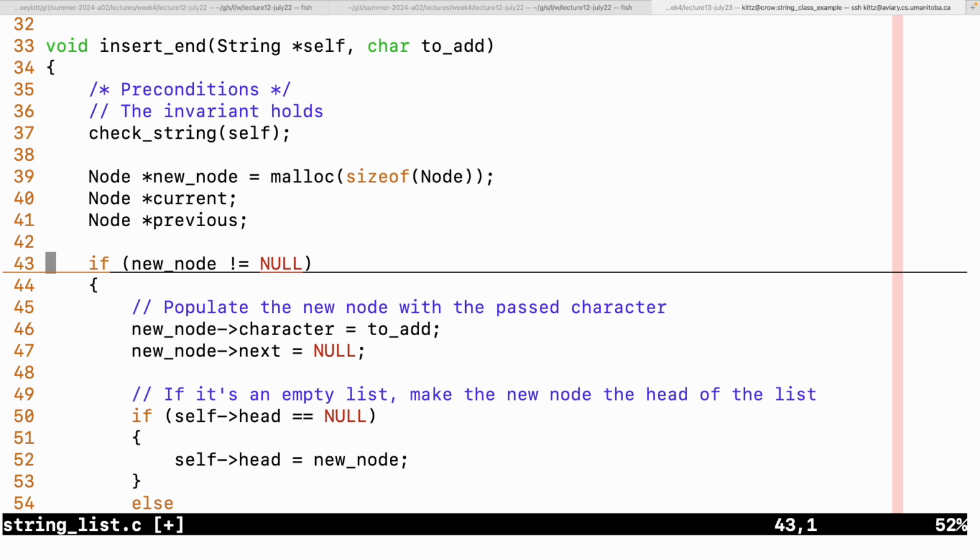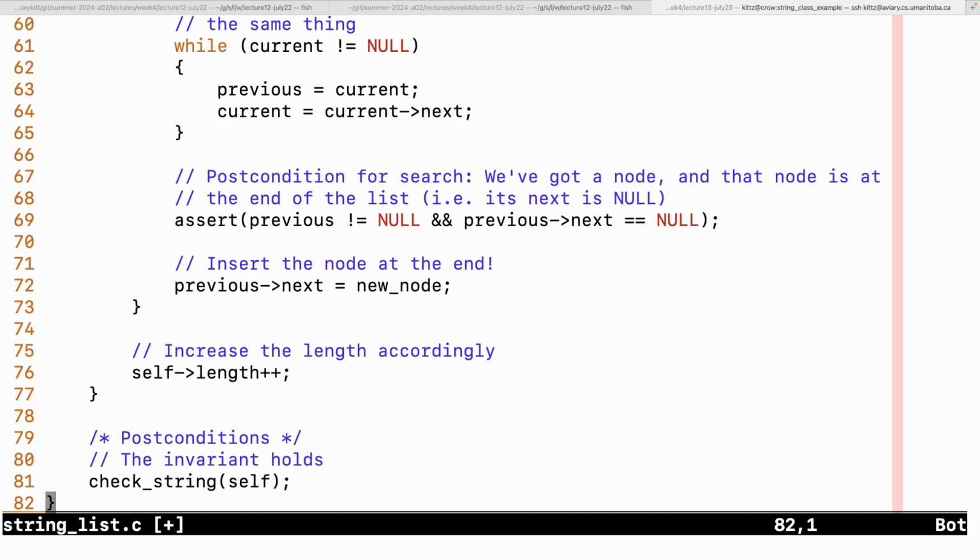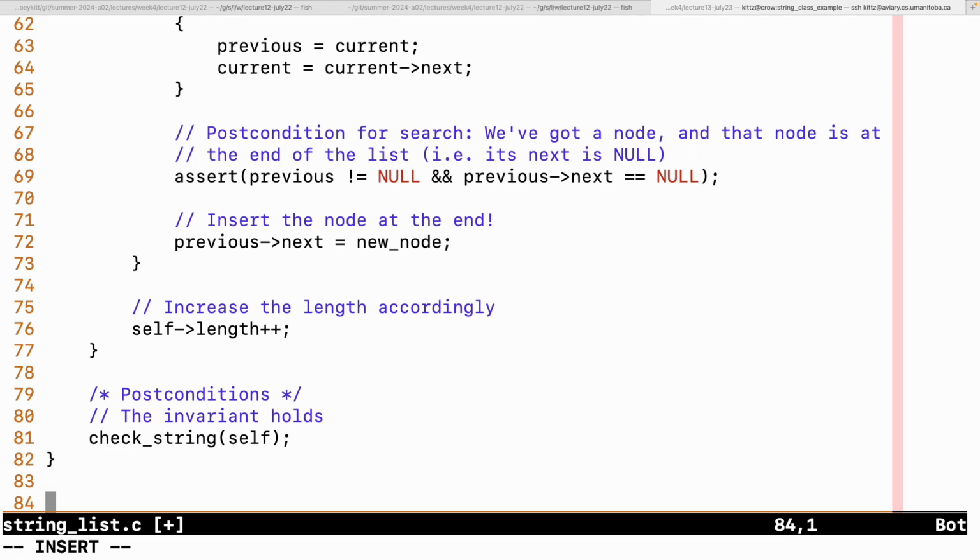So at the end of the method, we can't really make any assumptions about the state of the node or state of the string, since insert end may or may not actually work. And that's reflected in a lack of postconditions. So let's actually implement that interface.